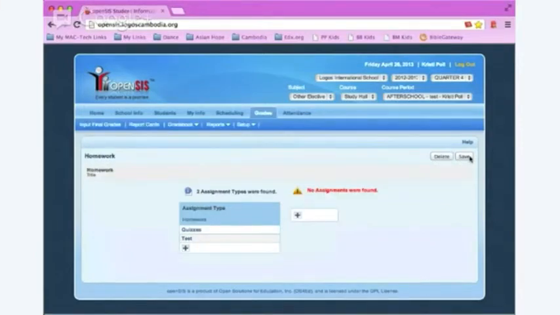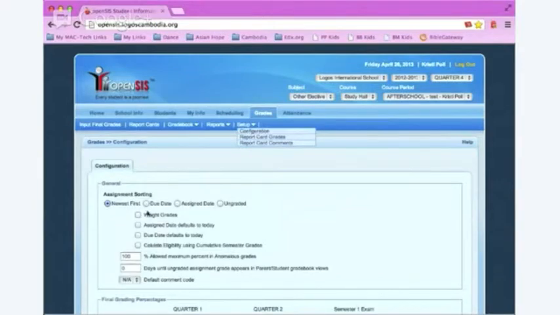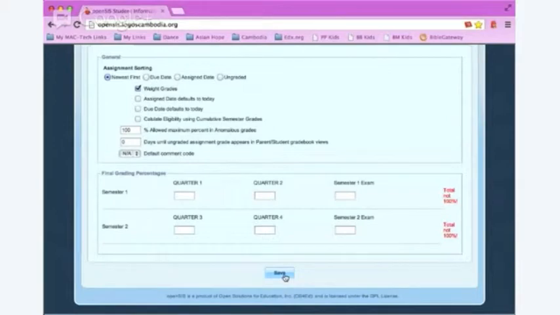Now let's say you want to weight the different assignment types differently. Say you want most of the grading to come from the tests and less to come from homework and quizzes. You can easily set this up in the grades preferences. Make sure, again, you're in the correct subject, course, and course period. Under the Grades tab, on the Setup drop-down arrow, click Configuration. You will need to put a check mark next to Weight Grades. Scroll down and click Save.